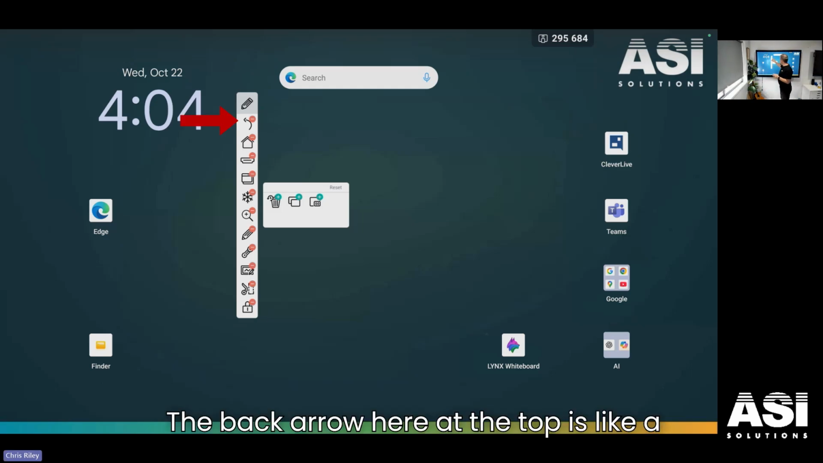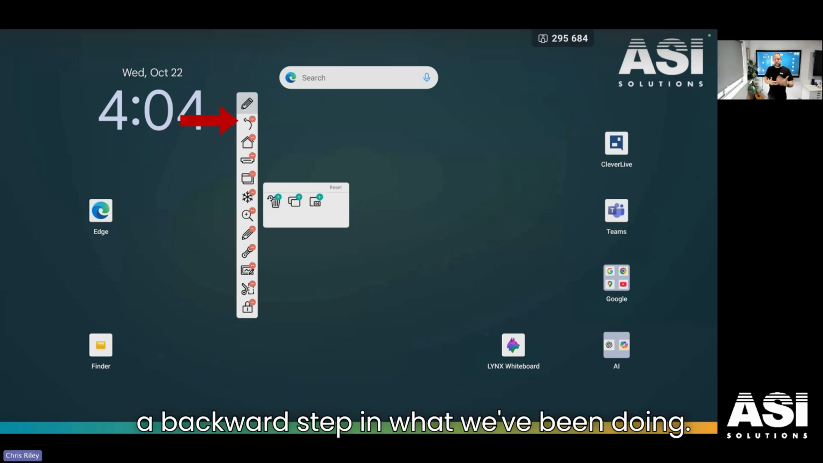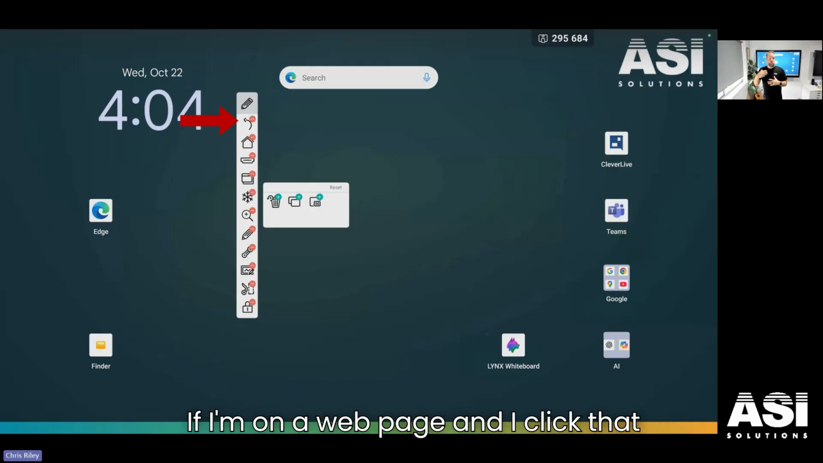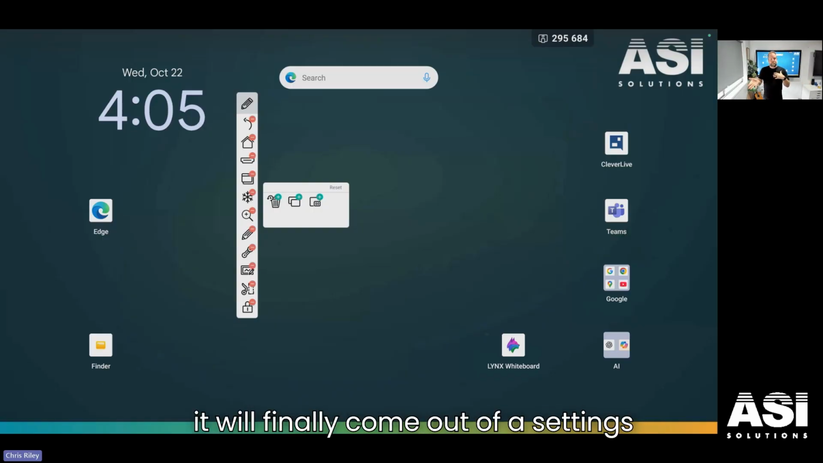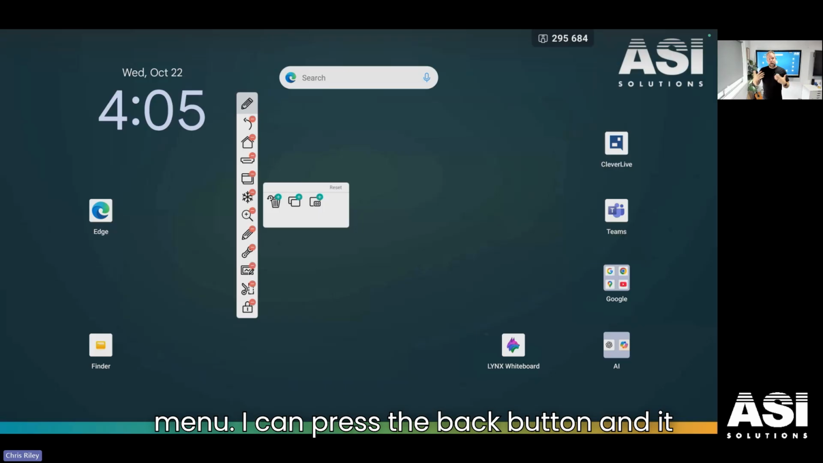The back arrow here at the top is like a backward step in what we've been doing. If I'm on a web page and I click that option, it takes me back like the back button of my web browser. If I want to come out of a settings menu, I can press the back button and it takes me back a few steps in my board.